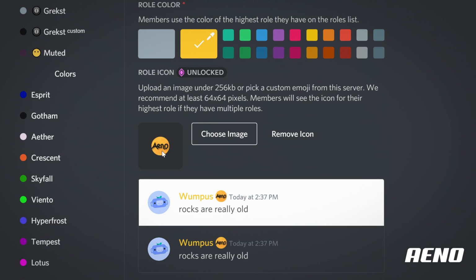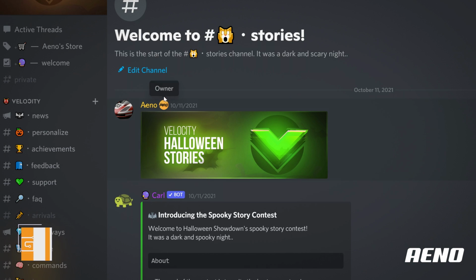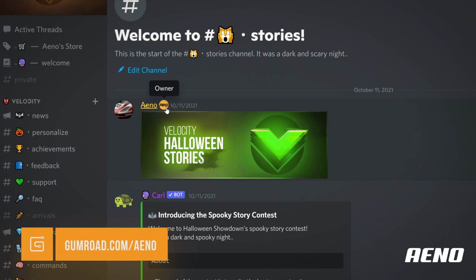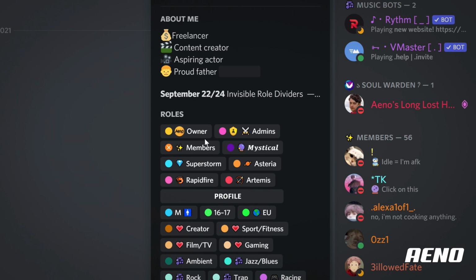Just like the emoji came up before, this time the image will come up. Save changes. Next to my name is my avatar. And if you hover over the badge, it's got the name of the role, which is owner. So they blend in very well with just normal emojis like these ones here. So these basically just look like custom emojis.